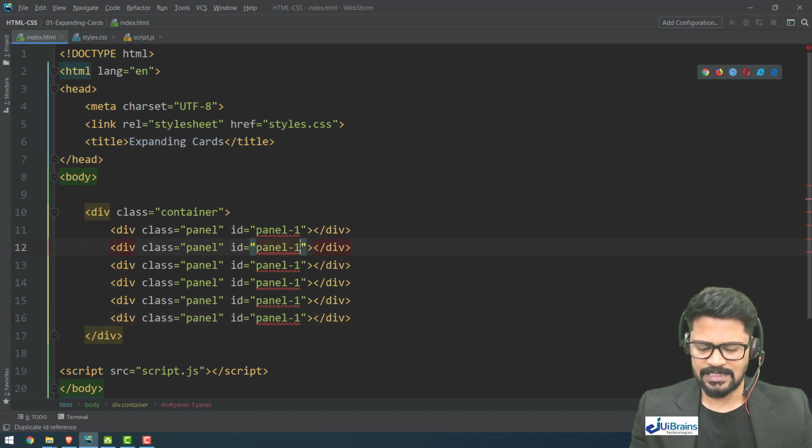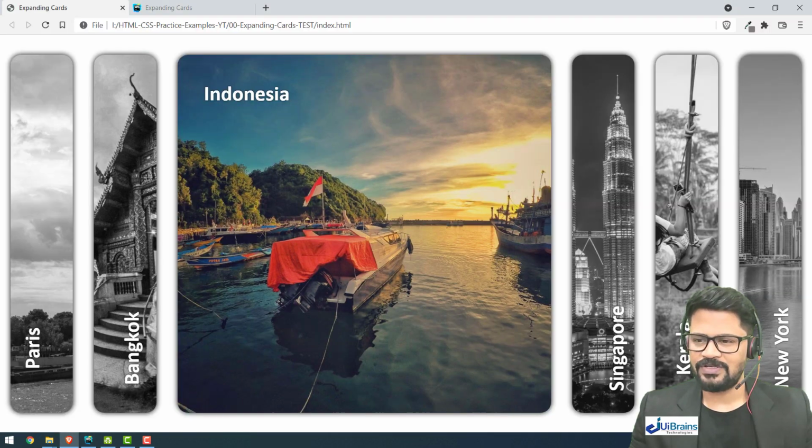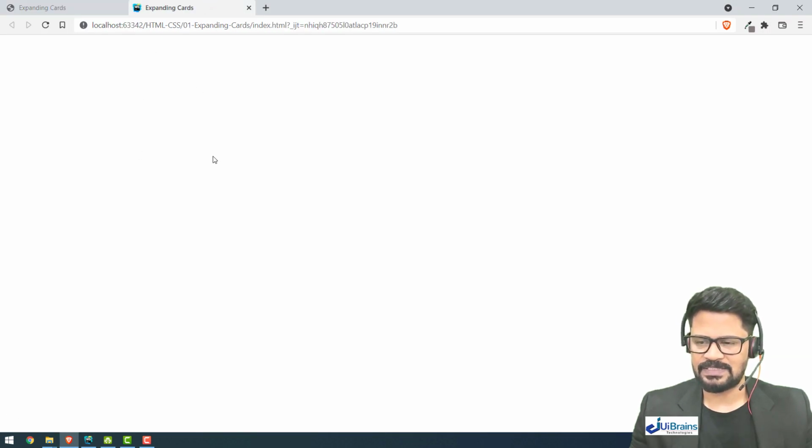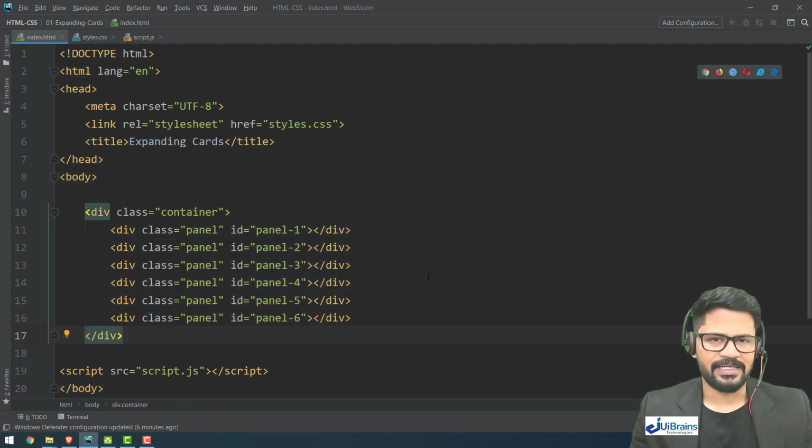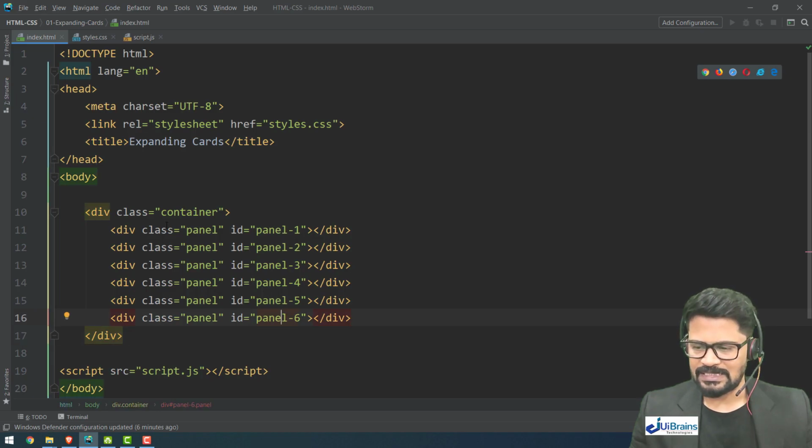I'll change the IDs because each panel should have a different image, so based on ID I'll refer: panel 1, 2, 3, 4, 5, 6. So 6 panels are ready. Now when you see the UI, nothing gets printed because these are just divisions and don't have any width and height. That's the reason you can't see anything here. Let's recap: the parent class is container and each one is panel.